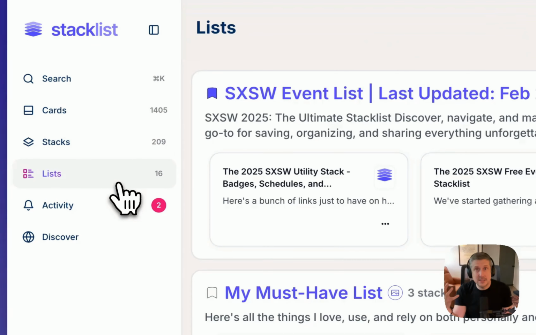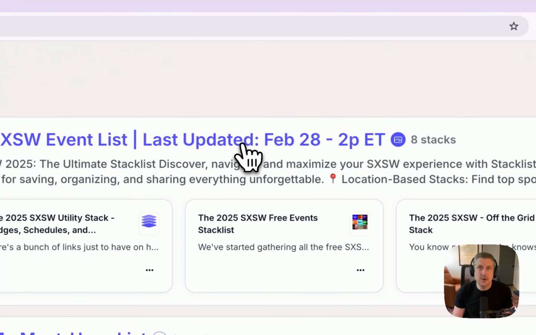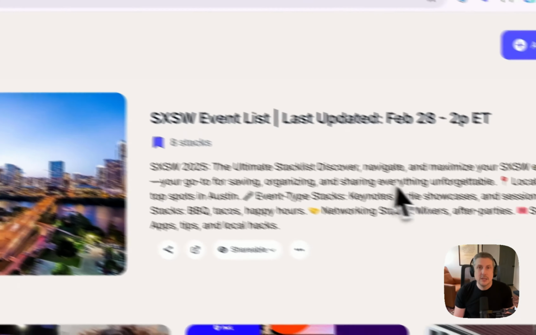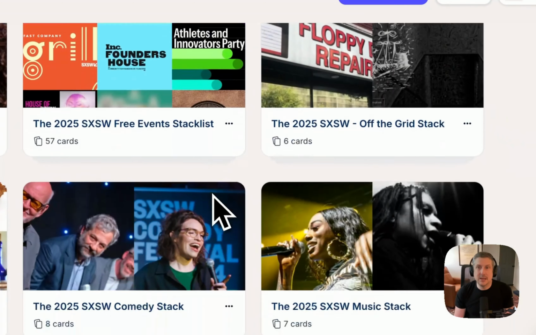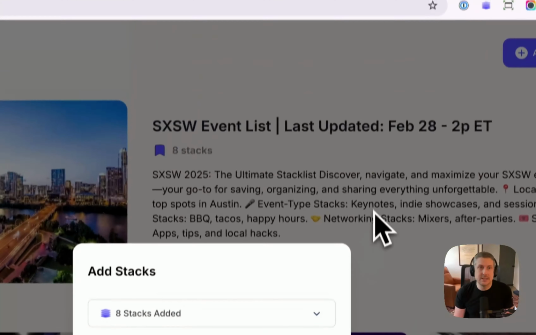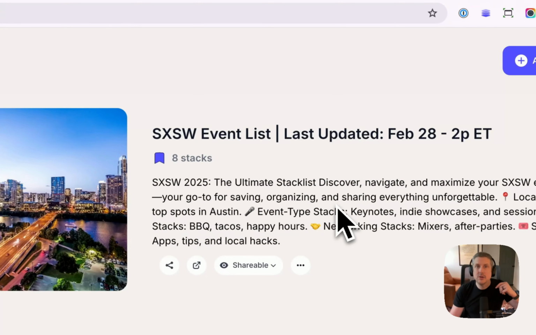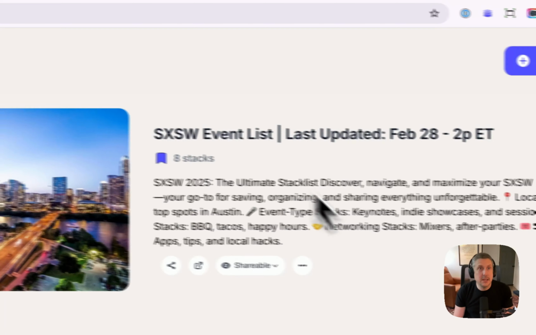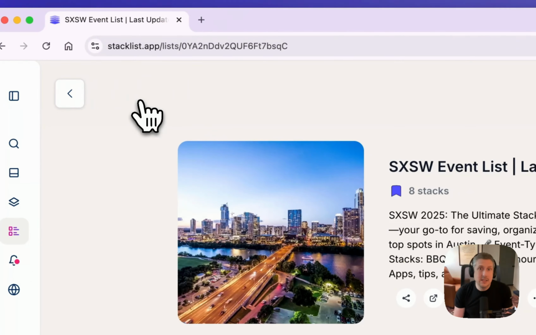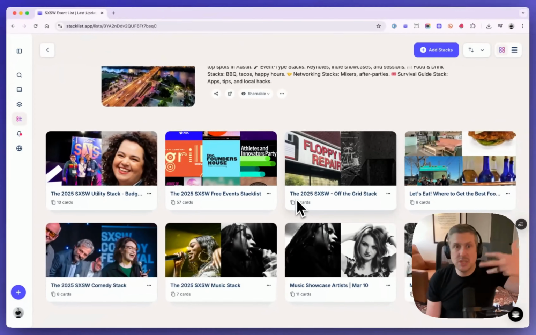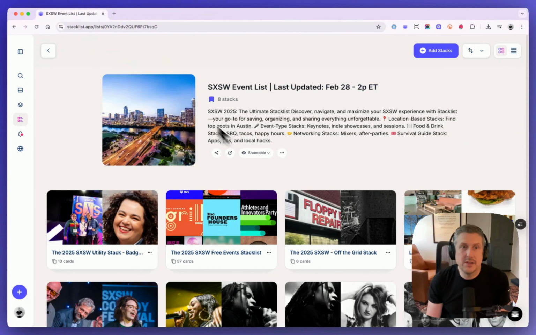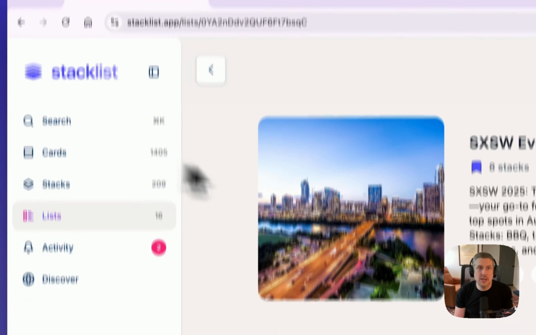We also have lists if you're on the Plus or Pro plan. So really easy to get in here and manage your lists as well. And you can see here, this is an event for South by Southwest, and I can manage all of the stacks in this list, or really quickly add a new stack to that list. So we're really excited about this new layout. It really gives us a lot of flexibility. If you want, you can also hide this left bar to make even more space on the canvas for all of the stuff that you're working on.